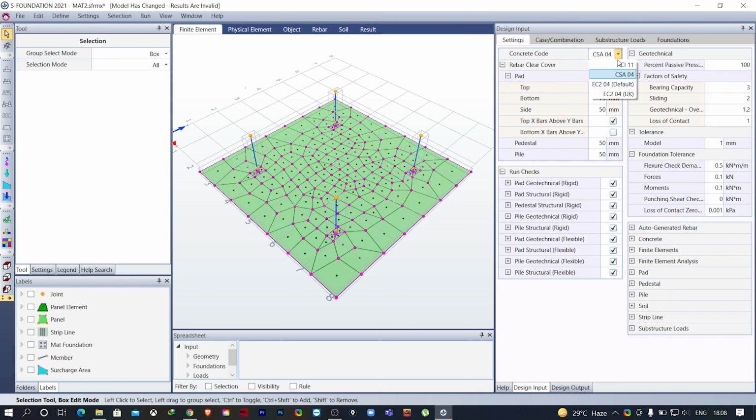Here I will use the concrete code as ACI 11. You can give the cover, top, bottom and side cover. You can provide the loss of contact safety factors. Here, as it is a raft foundation, I will be checking only for the flexible check here. So I will uncheck this pad, geotechnical rigid, structural. Here for the pedestal, I will keep this as rigid. I don't have pile, so I'll uncheck this. And here also for the flexible check, I will uncheck the piles.